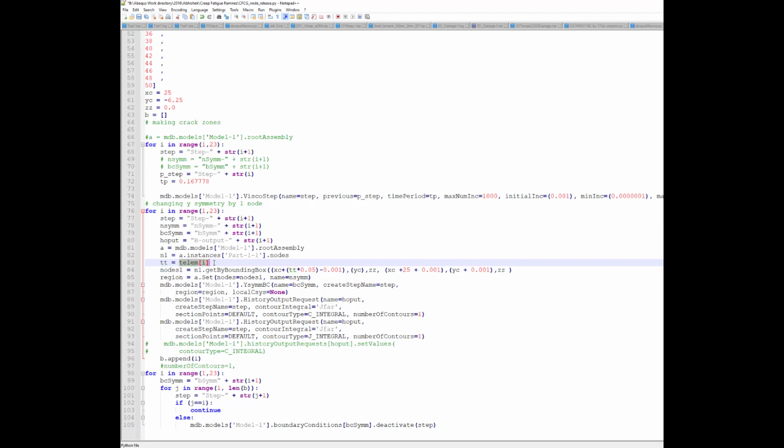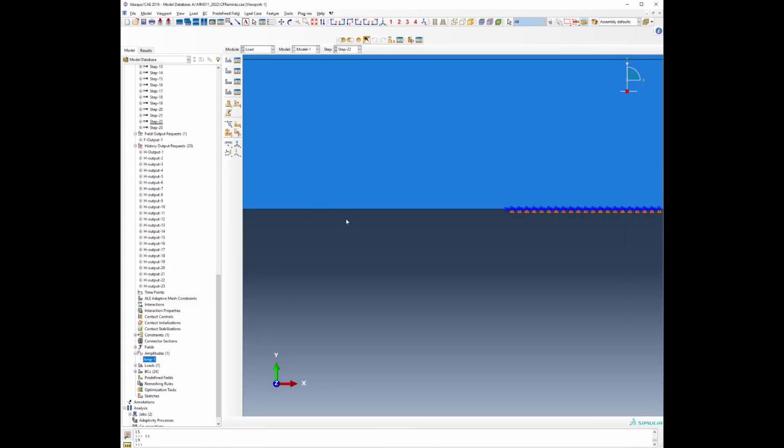So that means how many elements have to be deleted. So this is taking from that list, and then the getByBoundingBox method is used to make the node set. So we start from the minimum value of the x coordinate. So that will be the present crack tip value minus a very small distance which is smaller than the element size, and then the maximum coordinate value is the end of the ligament. The y value will remain the same because we are not changing anything in the y coordinate for the crack plane. So this node set is basically this one.